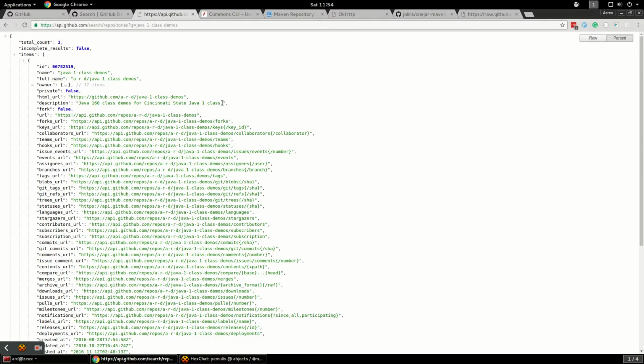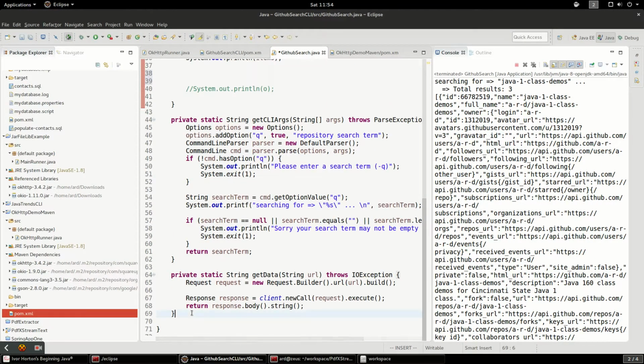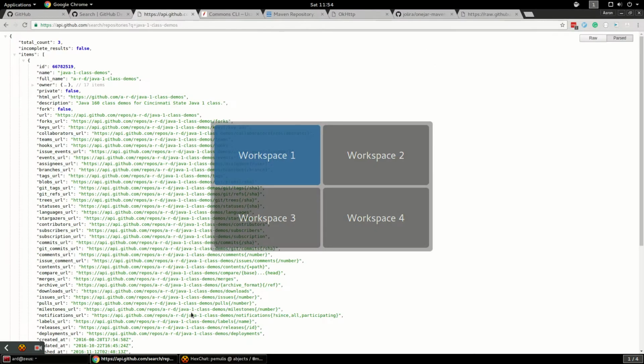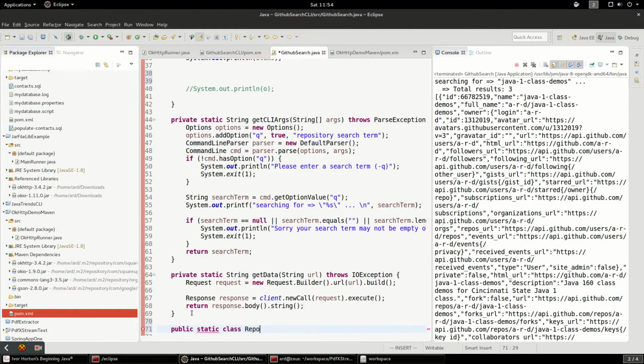So to do this, I think we'll create a public static class. So public static class, and we'll call it Repository.